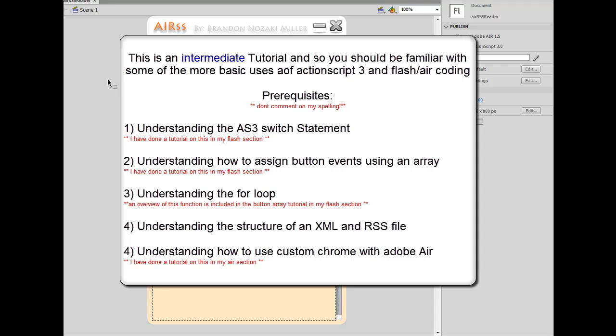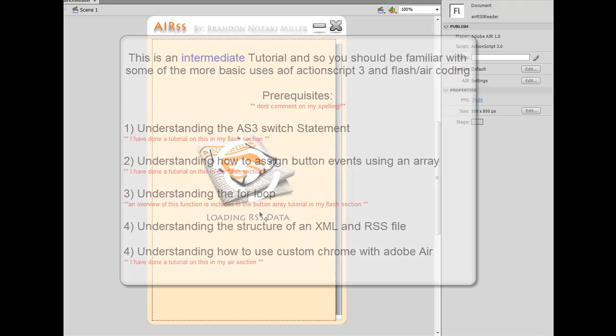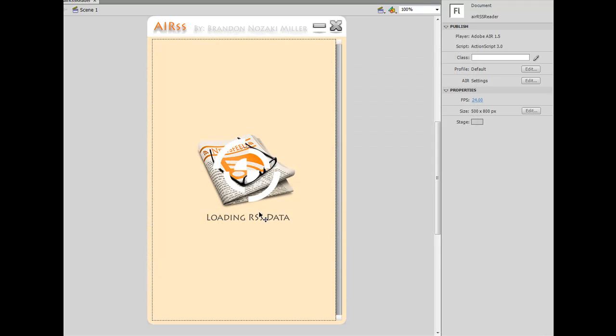I'm just going to do some high-level overviews on how this works and really get into the nitty-gritty on how to get an RSS loaded into a window here.